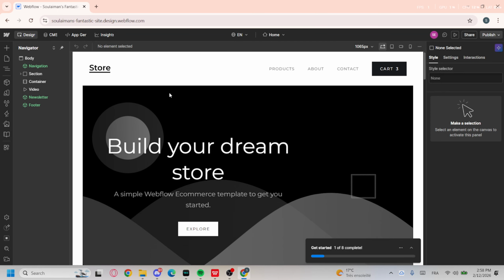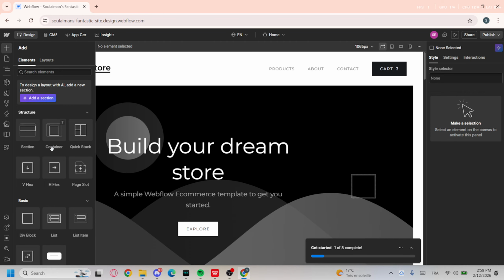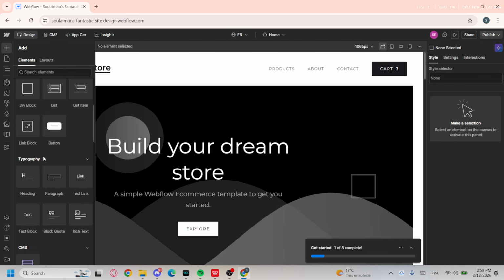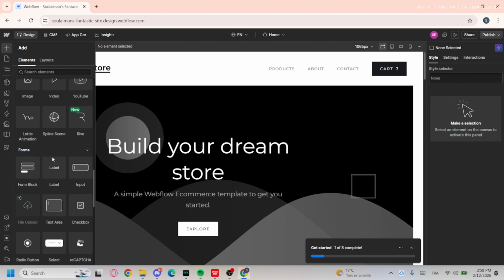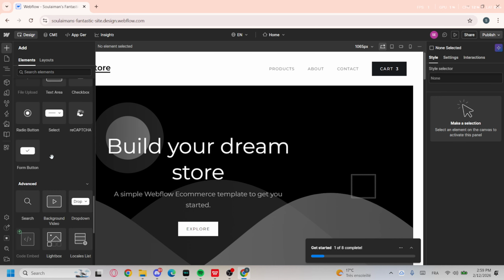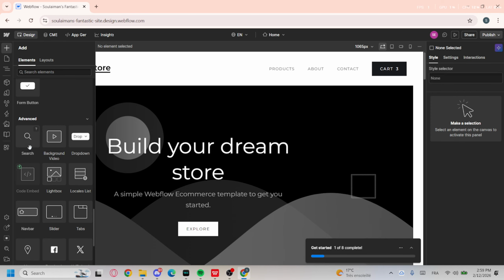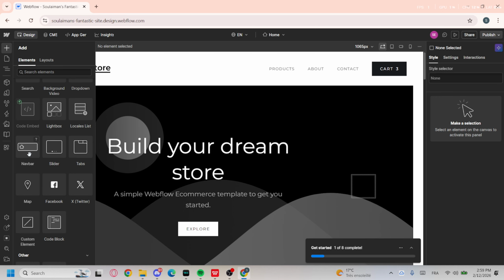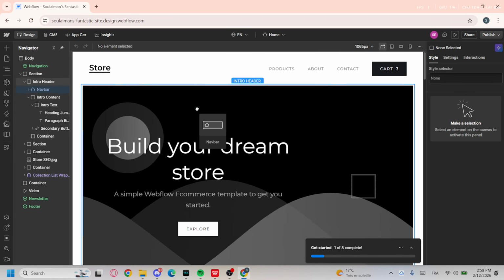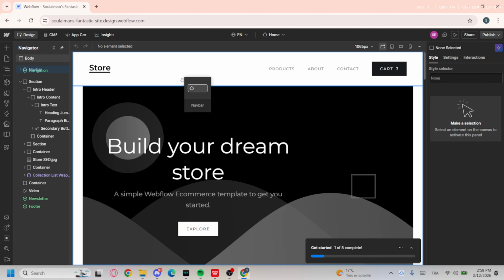So now you will need to go ahead and click on the add panel or add elements option that's located on the left side bar. And then just go ahead and scroll down inside it and locate the navbar. Okay, so that's one. Okay, it's in the advanced section, and all you need to do now is to drag the navbar into your header section.